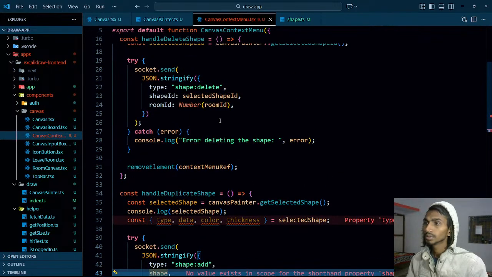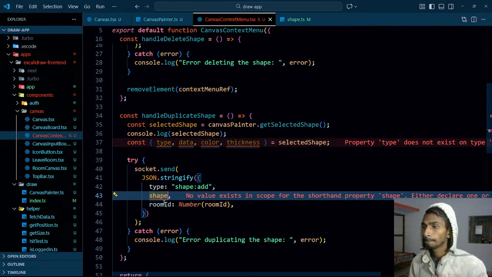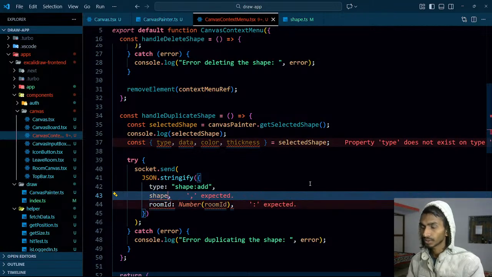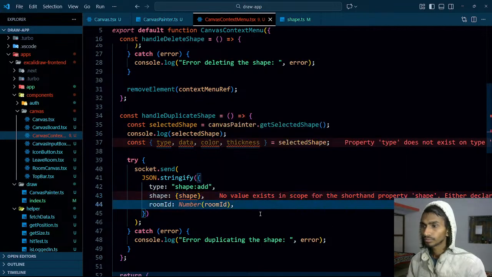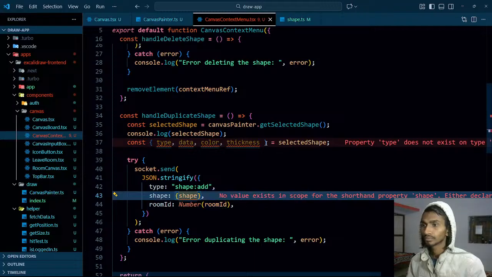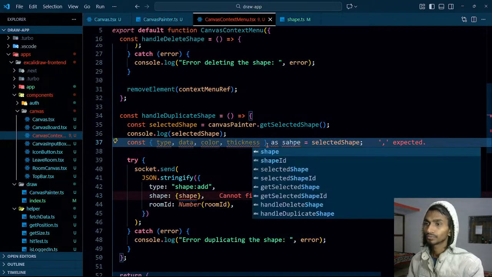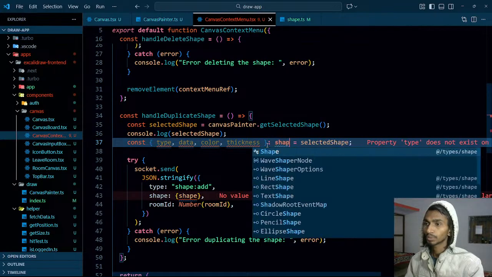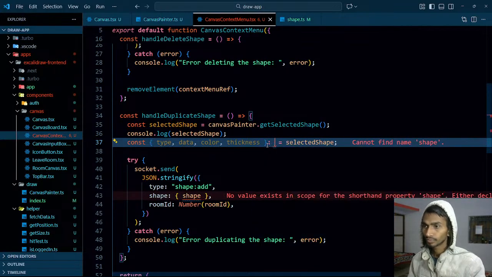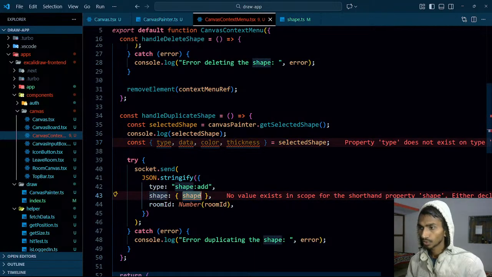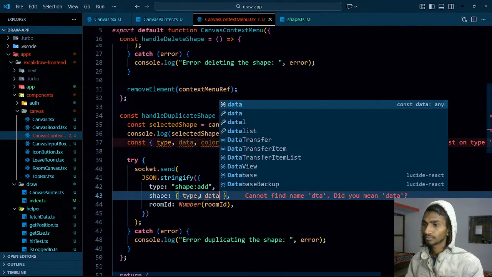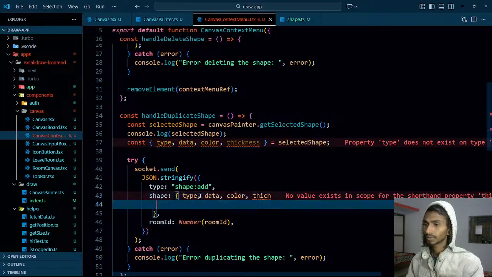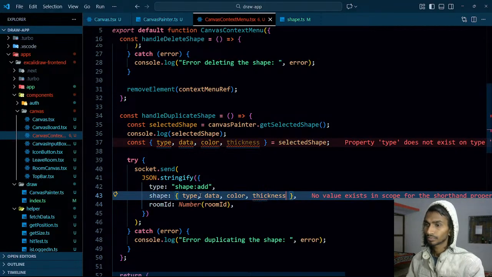The thing is that no shape exists. Shape ID. Okay. There is no shape, that is right. So let's do this thing. Shape. Can I make it as a shape? No. Can I give it the name shape? No. Okay. Shape is going to have type, data, color, thickness. Done.